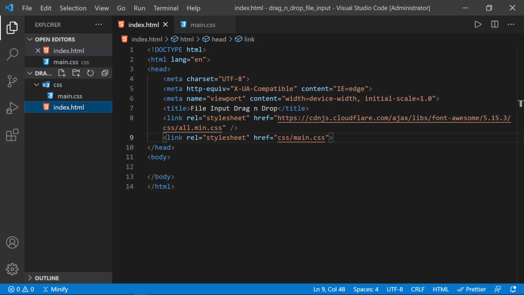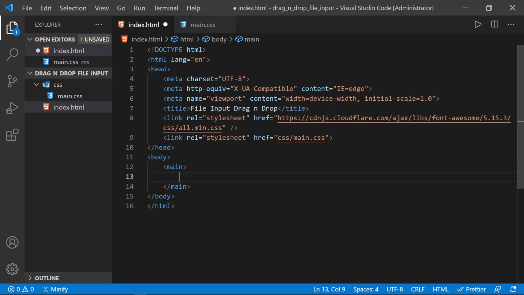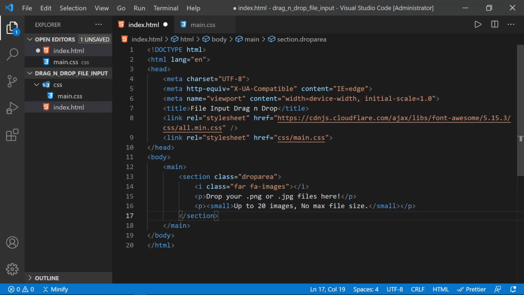There's not much to put in the body, but we will start out with a main element. Inside this element, I'm just going to paste what we have. It's very simple. It's a section element. I give it the class of drop area. And now you can see I am pulling in an images icon from Font Awesome. Now we've got text, just like the TinyJPG site does, where we say drop your PNG or JPG files here.